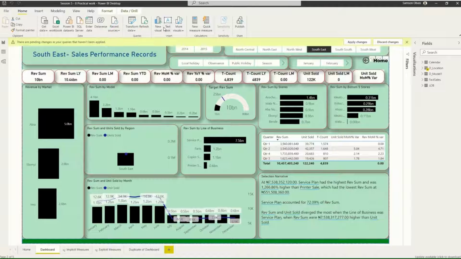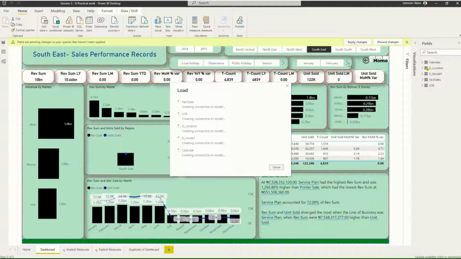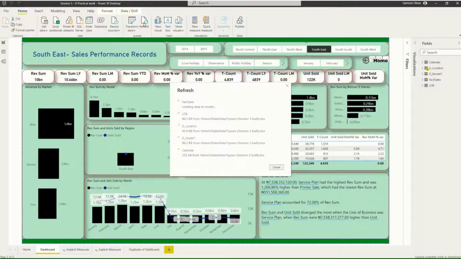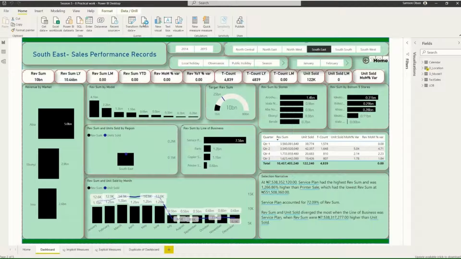When I refresh now, I will apply changes. You just need to apply changes, and you see that is what you get. So let's refresh and see if this works. I'll refresh and you see everything is working fine. That is how you can easily change your file path.